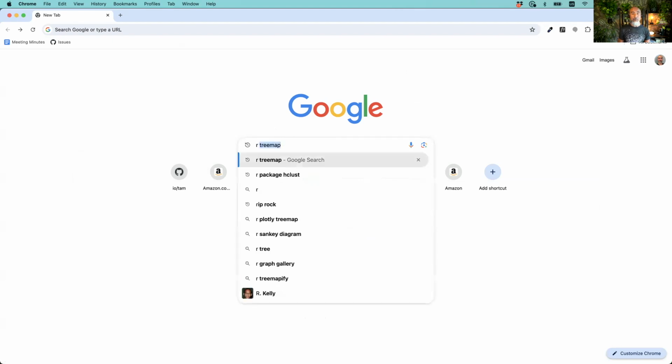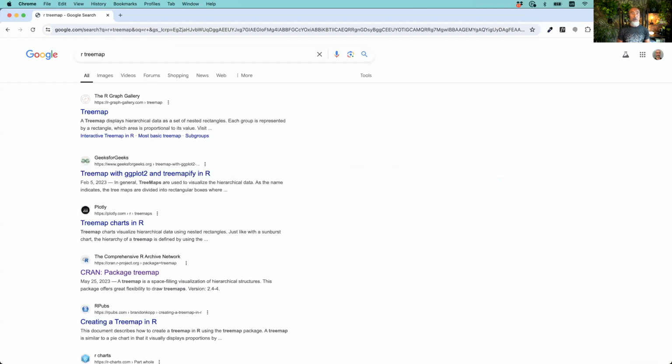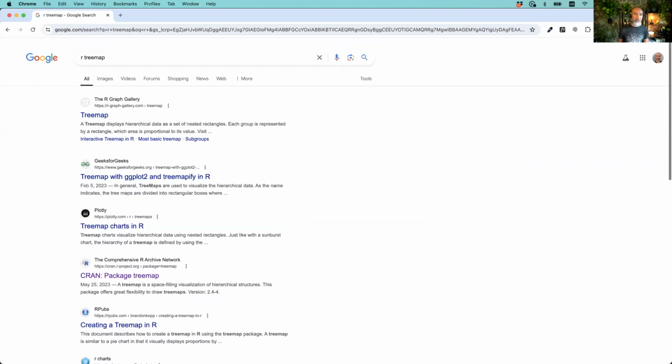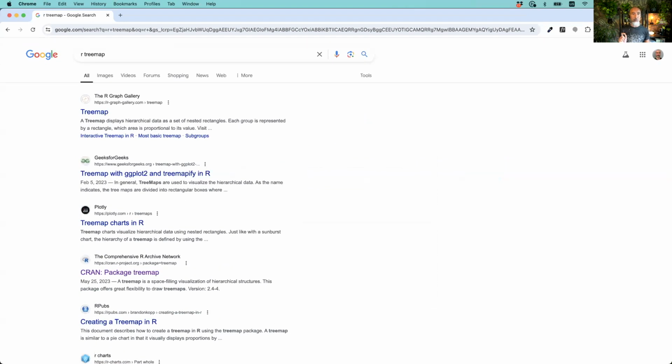So let's say the best way to Google is R, which is our programming language, and then Treemap. In this case, Treemap is the name of the chart. So just randomly Google it, and there are a bunch of hits. One of the things you want to pay attention to is this thing called CRAN.